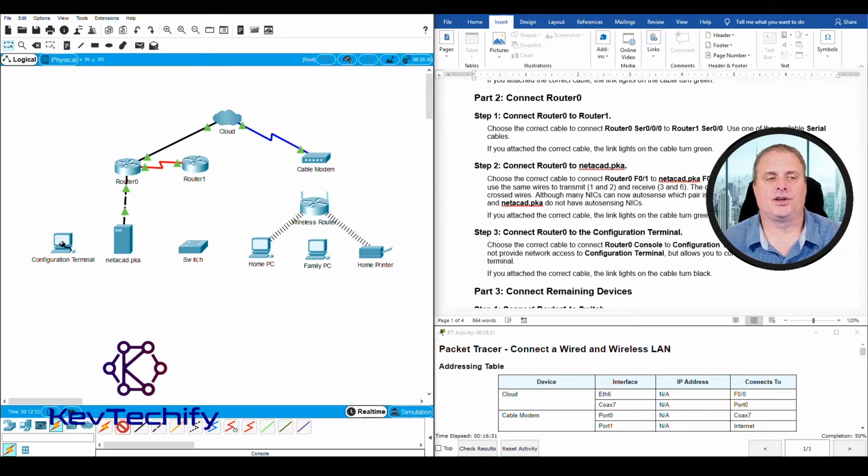We mouse over it, it says console, click on it. Now I go up to the configuration terminal, I'll click on it, and we have a couple choices. It's definitely not a USB. It could go in the fast Ethernet, or it could go in the RS-232. RS-232 is that serial connection. That's what we're going to connect in. So go ahead and click on that.